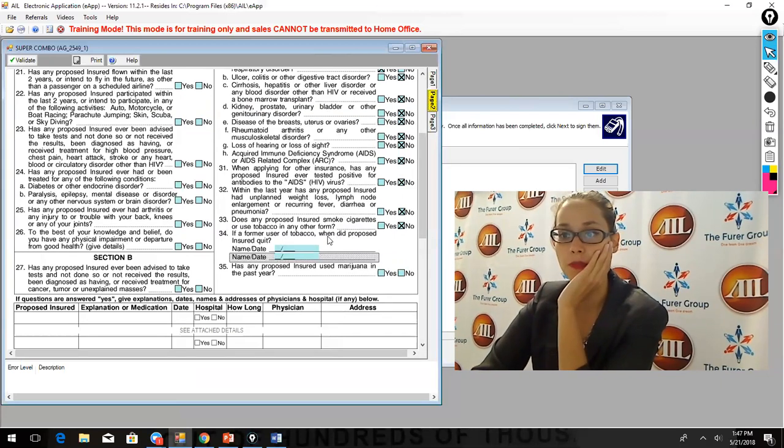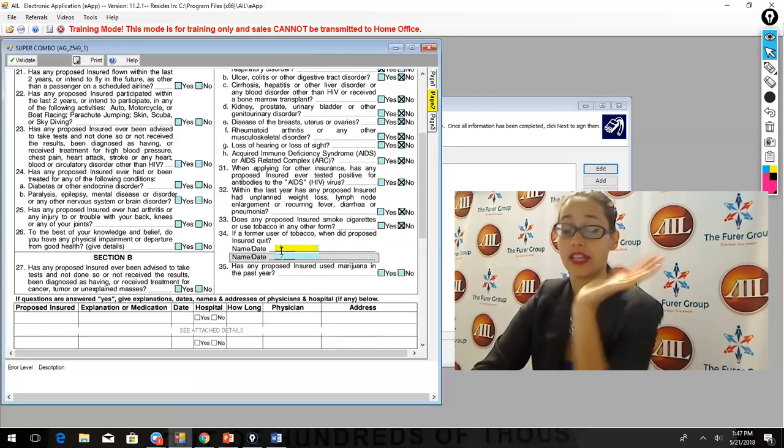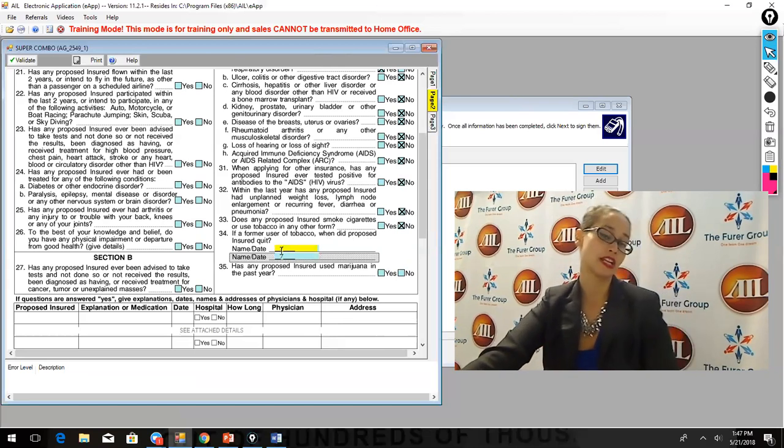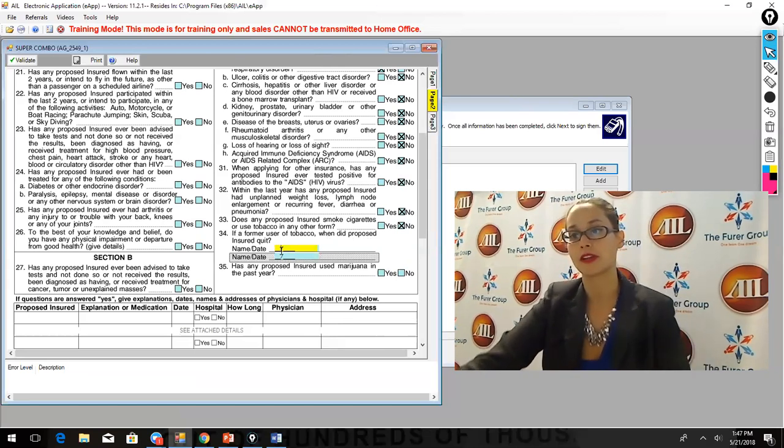If a former user of tobacco, when did proposed insured quit? So you can write the date, you know, if they're a former user. Let's say that neither of them are former users. They never used it. Okay, so they're fine.